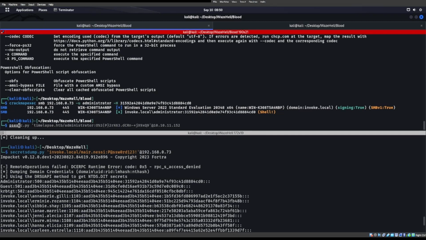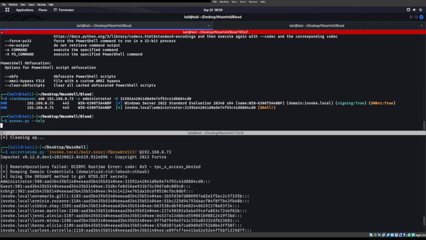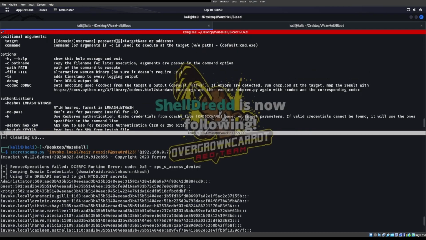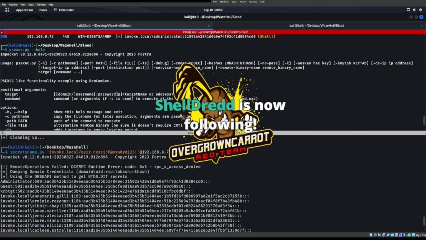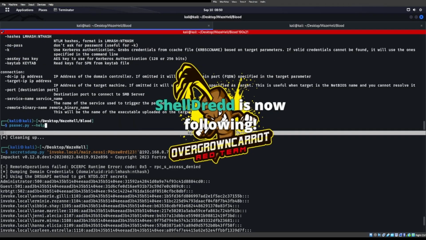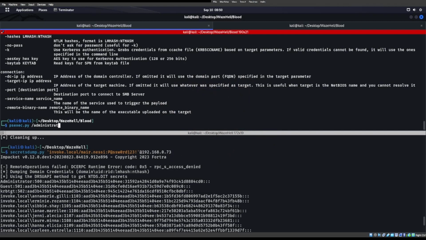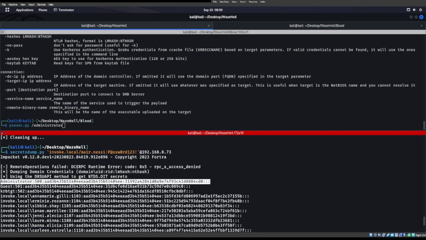So from here, we can do a psexec.py, and we can say tac help, because this can also get us in with hashes. It should just be tac hashes. So from here, we can do a psexec.py. We can say domain, thanks a lot, ShellDread, for the file, /administrator. As we can see, that is the local host administrator, right? He does not have invoke.local with him. That's just the local host guy. So that's what we're going to do, /administrator.